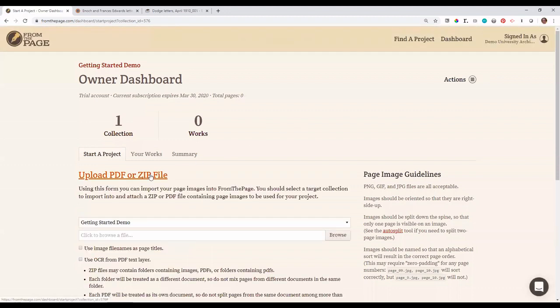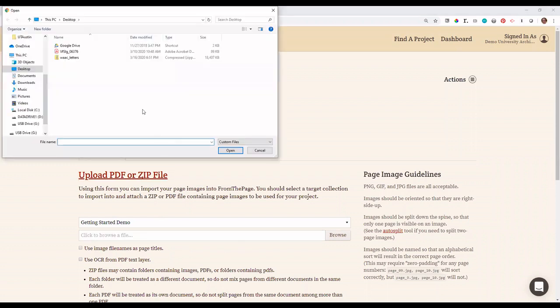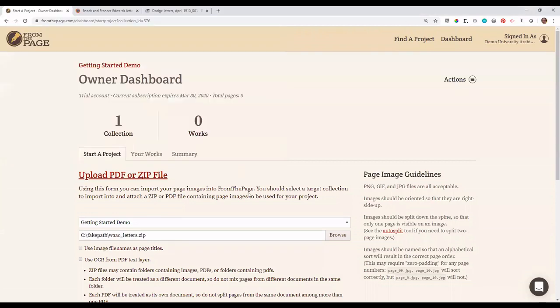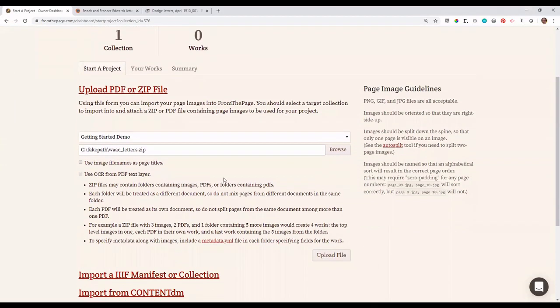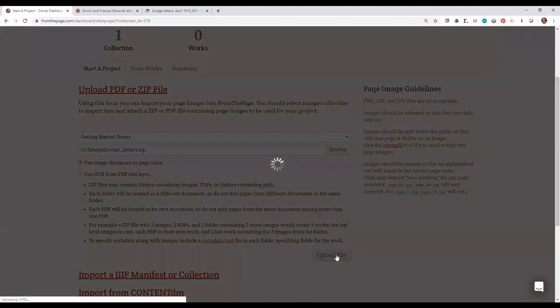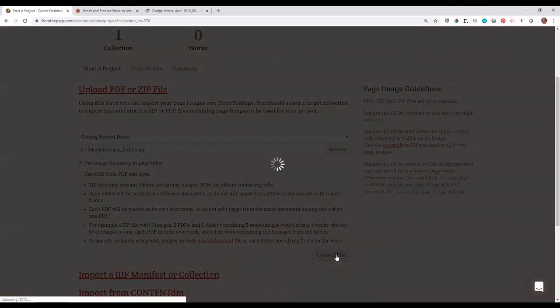So having created the collection, I want to upload some documents to it, and we're going to start by uploading a zip file. This is one of the simplest things that we can do. We have a zip file here that has a couple of folders inside it. Each folder contains a set of scanned letters. So I will upload these WAC letters. We're going to use the image file names as the titles of the pages, and we hit upload file. That is going to upload the file from my computer and through my browser to the server.